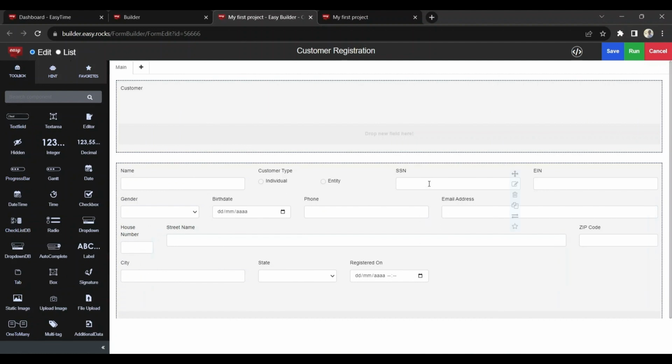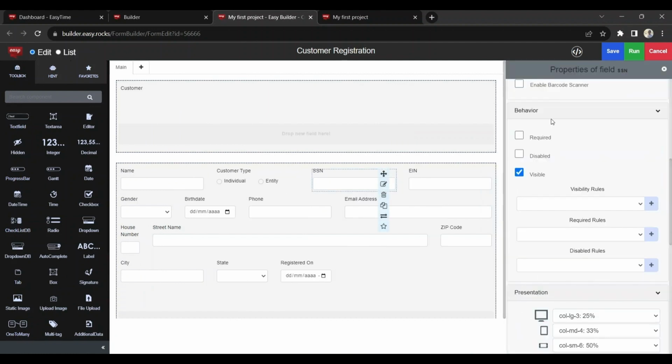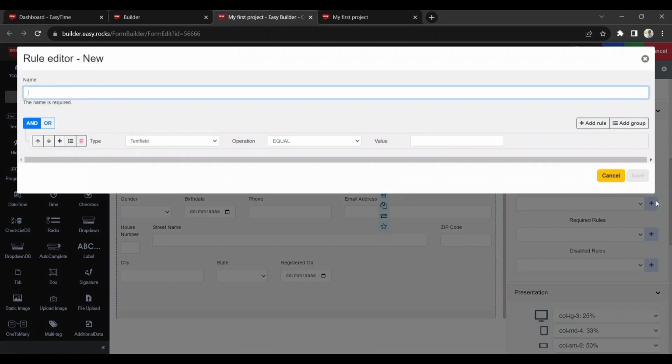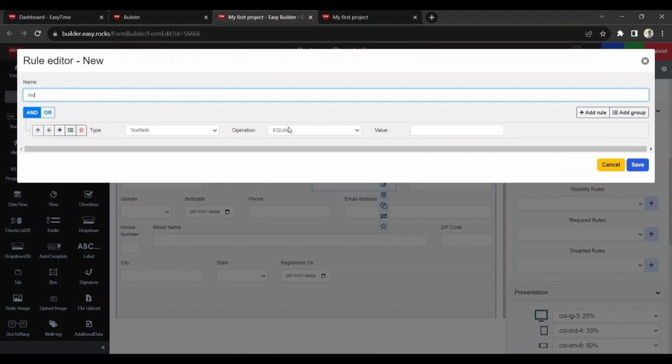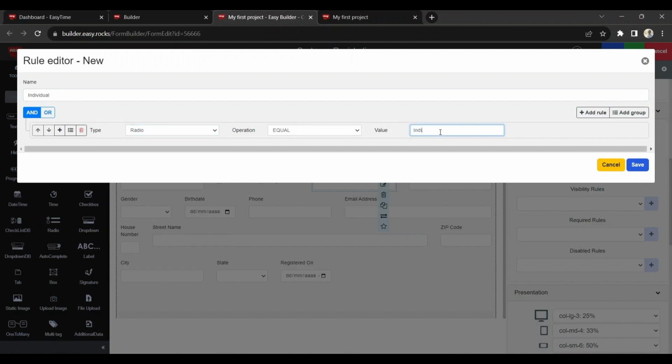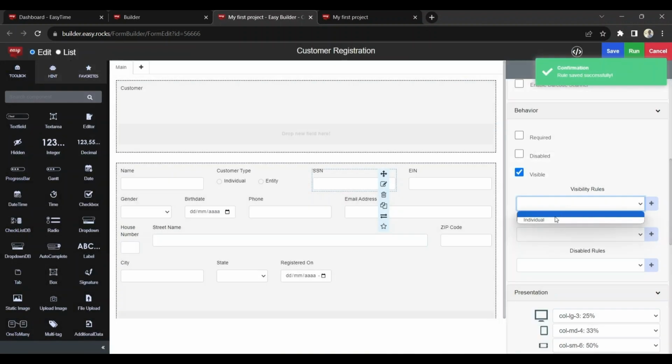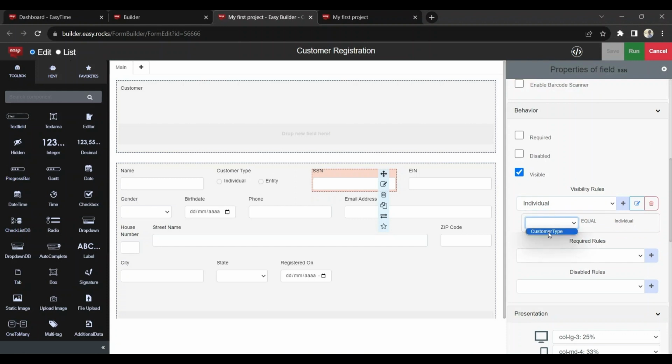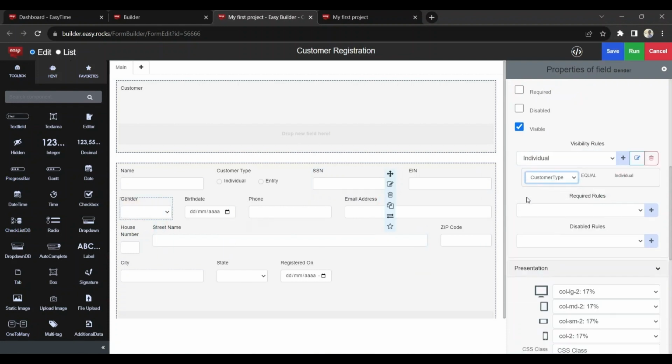In the properties of the SSN field, under Behavior, click to add a visibility rule. In Name, enter Individual. Select Radio for type and enter Individual again for value. Click Save and set the radio button, Customer Type, as the parameter. The rule will be saved for you to use again. Add it to the gender and birth date fields.